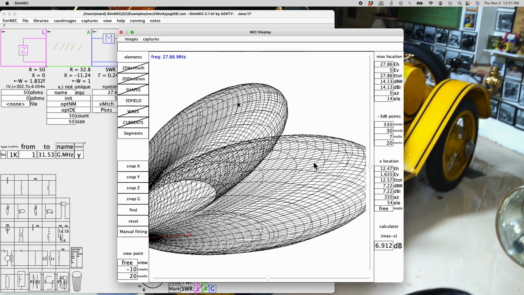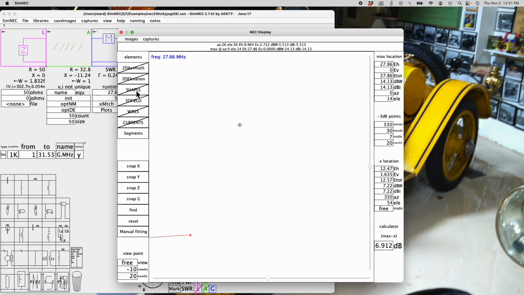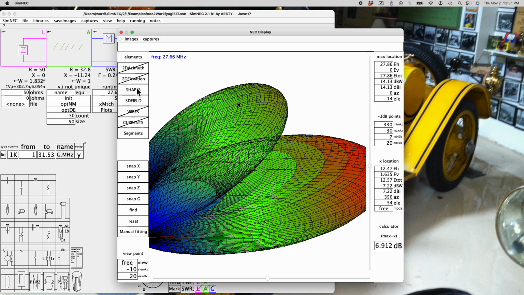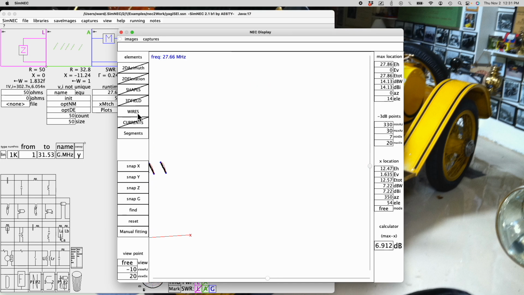It can be useful in that it shows you the resolution of the gain pattern. But if you look closely at shapes, you can also see the change in the resolution of the gain pattern. Turning both of those off, I can come down and do the wires. I'm going to do a find. Here are my wires.